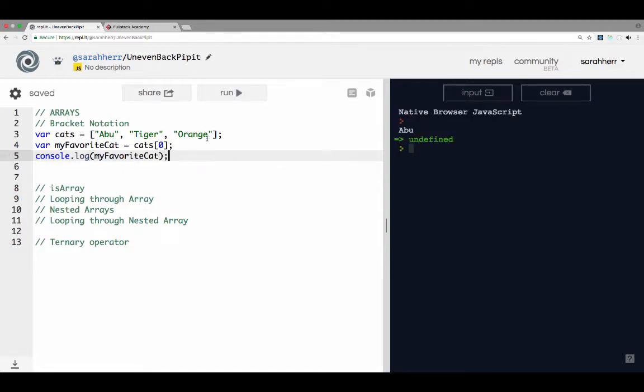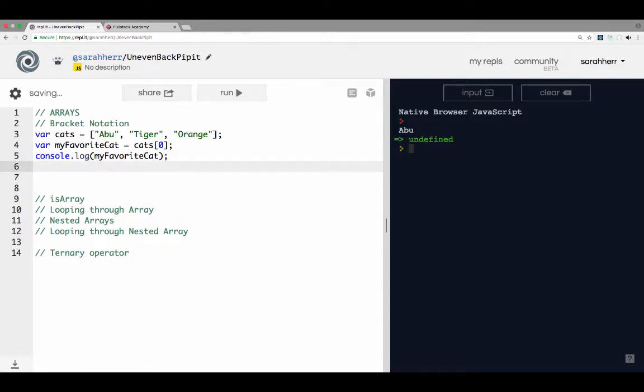And that'll give me a boo. And so using bracket notation and assigning it to a variable is a really useful way to pull out certain things from your array.